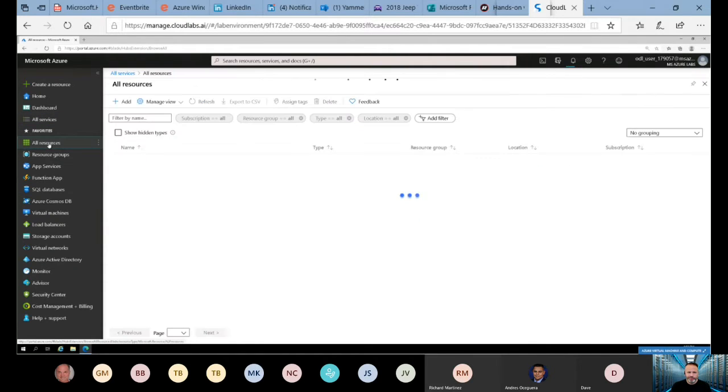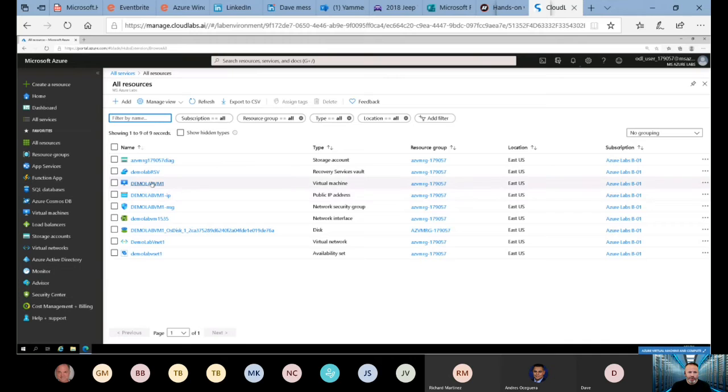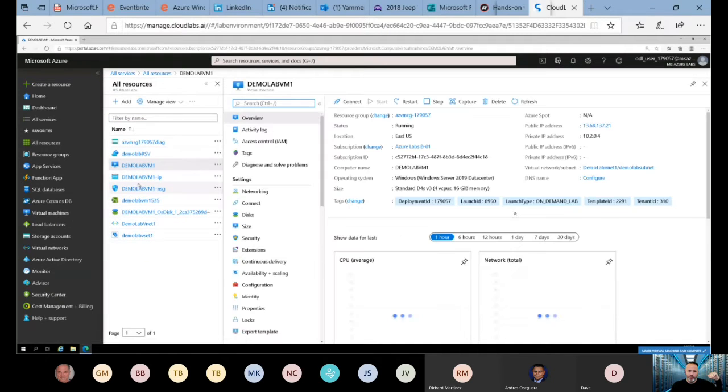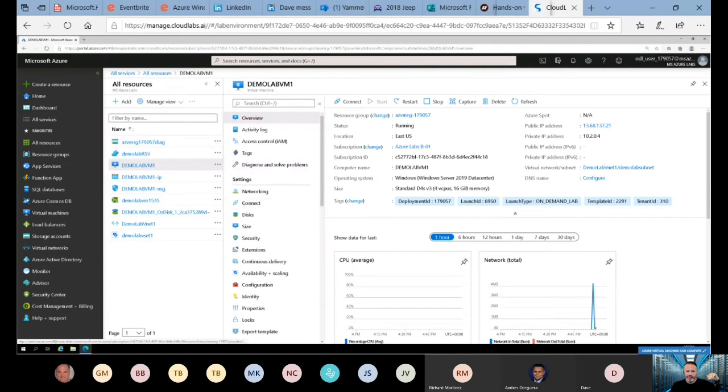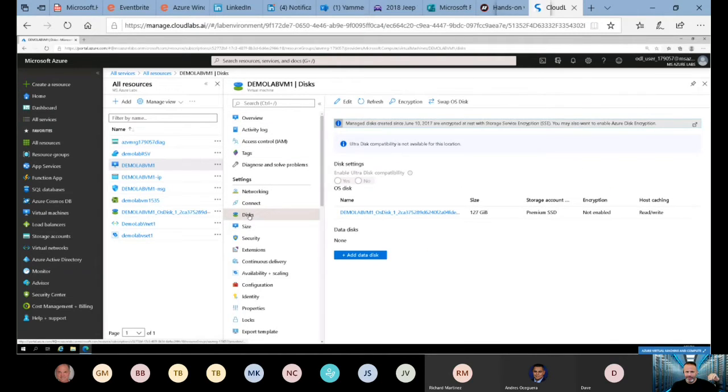All Resources. And once again, the reason I'm doing this, I like to clean it up. I don't want to have different things that I've had in there, so a lot of times I'll just go back. And then we go ahead and click on the VM1, DemoLab VM1. As you can see over here on the left-hand side, we have the overview, activity, and settings. Under settings, we're going to click on disks.